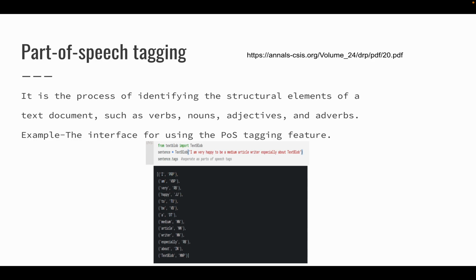Next, I want to talk about part of speech tagging. Again, this example is from a research paper. If you want to go to that link and see TextBlob being used more in context, you can do that. But you see here, we import TextBlob, we create a TextBlob object, and then we say sentence.tags, and that will give us the part of speech tag for every single word in our sentence.